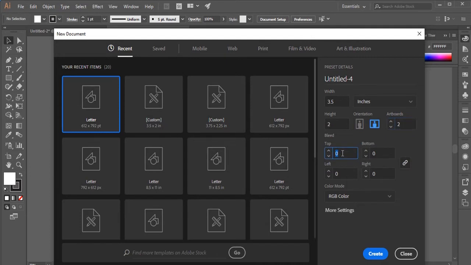Choose the bleed of 0.125. This is the space that will get trimmed while printing. Set the CMYK color mode, that is ideal for printable projects.